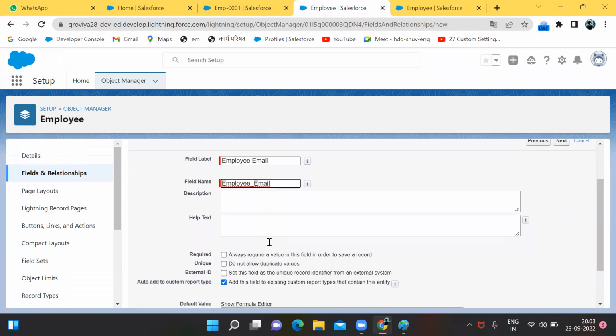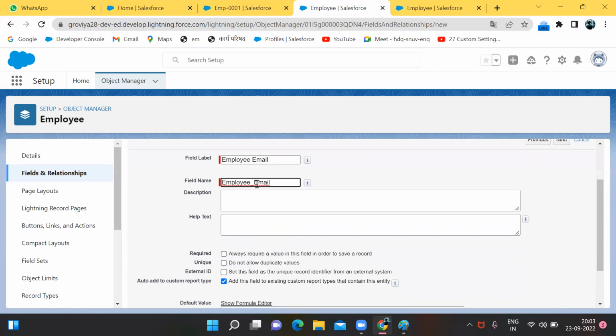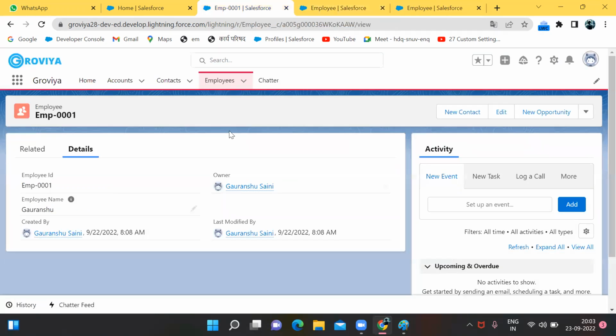The field name will be created automatically, and it's the API name. So in the coding part we will use the API name, the field name. The label name will display in the object. Here the label name will display.